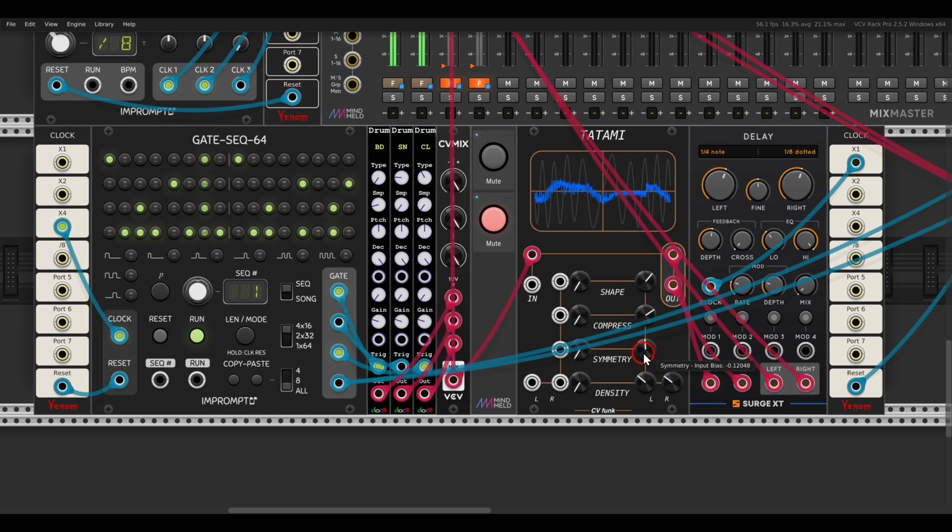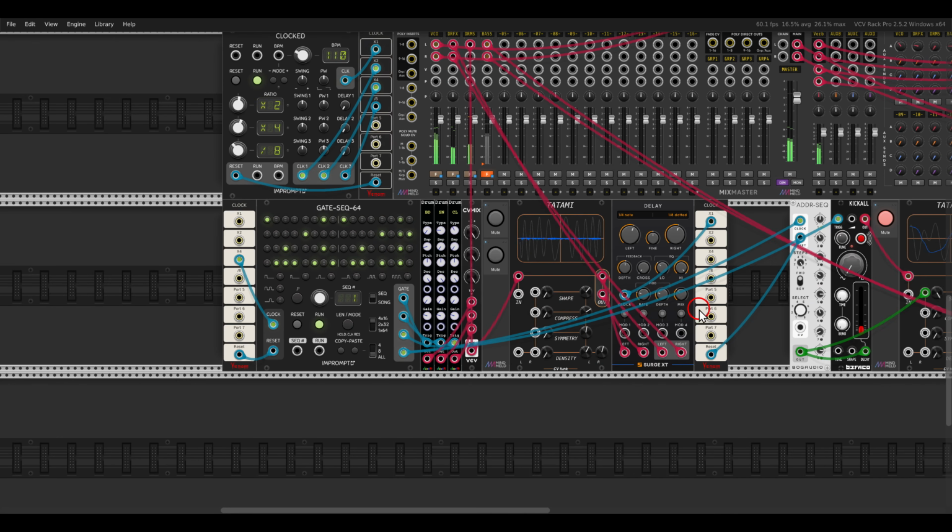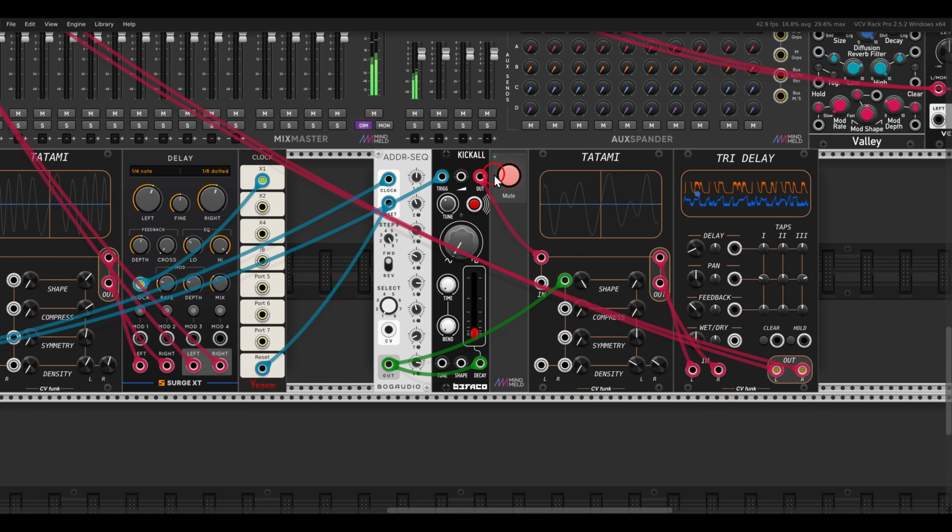If you have something more dynamic, this can be really nice. I will add some delay to this. And also the original drum signal. I have here also a bass, a kick all, going again through Tatami, through the folder.